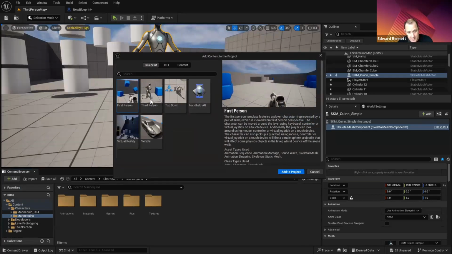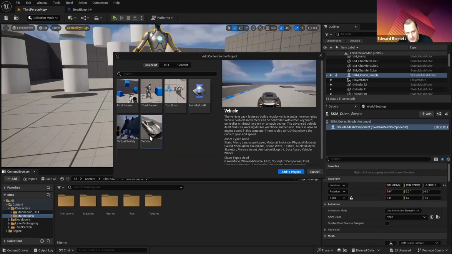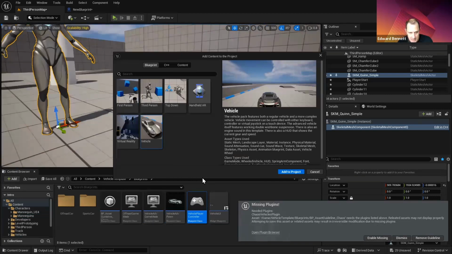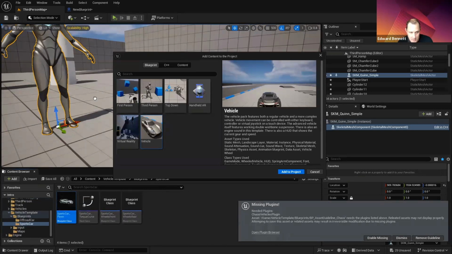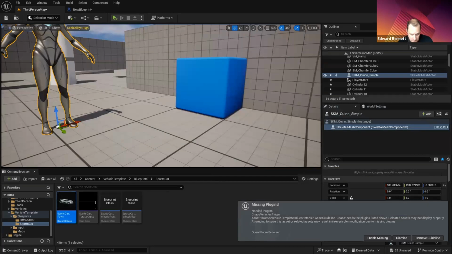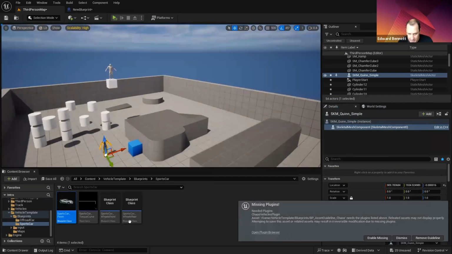So if I fire this up, you can see that this will allow us to drag in stuff from other content packs. For example, say I needed the car, I could just come in here and add to project, and it will add the entire vehicle setup to this project. It's missing a plugin, but it doesn't matter too much. But now I can drag the car into the world. Or not. It's complaining about a missing plugin, but in theory, you get the idea.